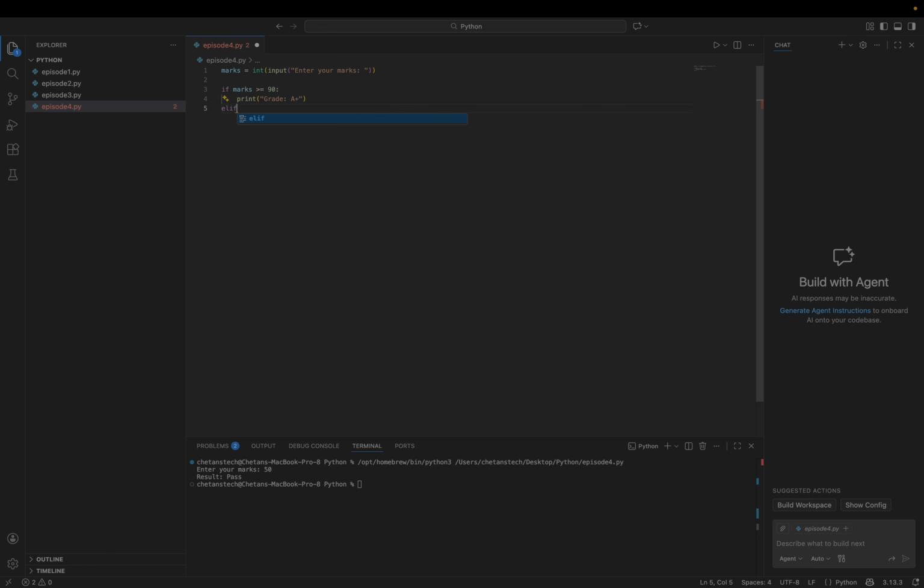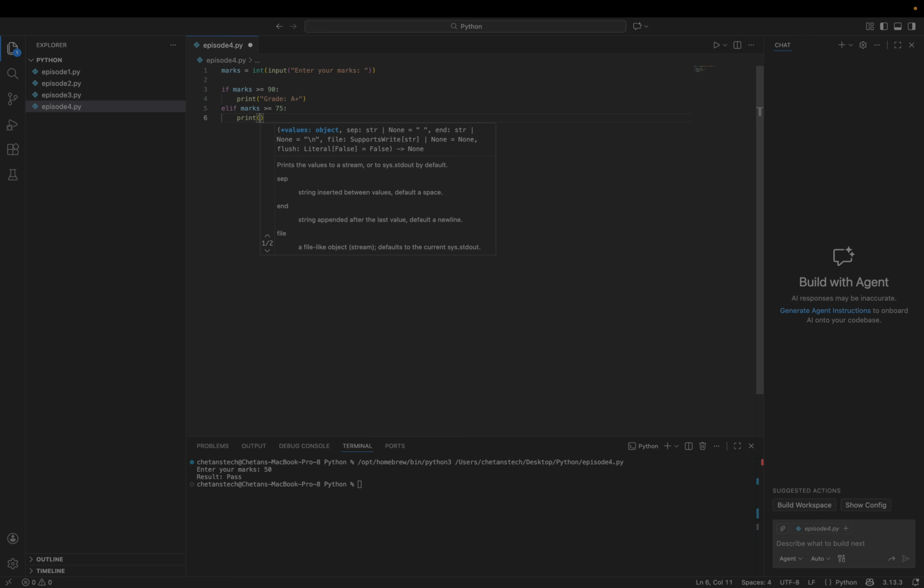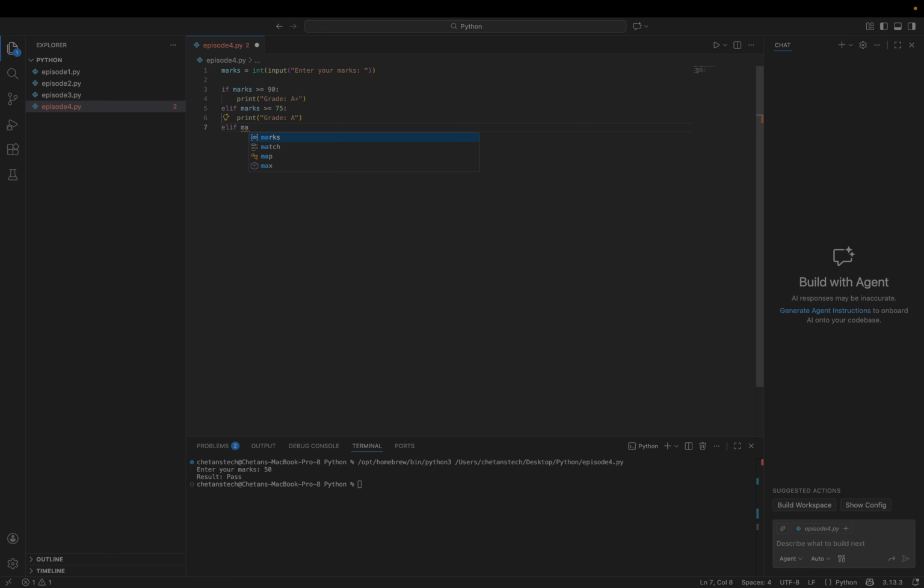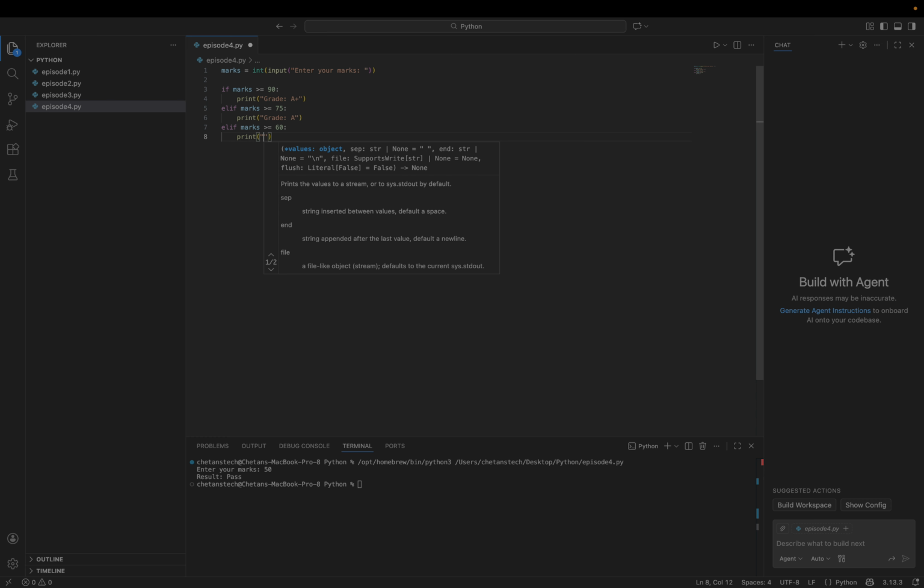Else if. We write else if in Python as elif. elif marks greater than equal to 75, print grade A. We can further define additional conditions, like using elif marks greater than equal to 60 maybe, and print grade, let's call it B.